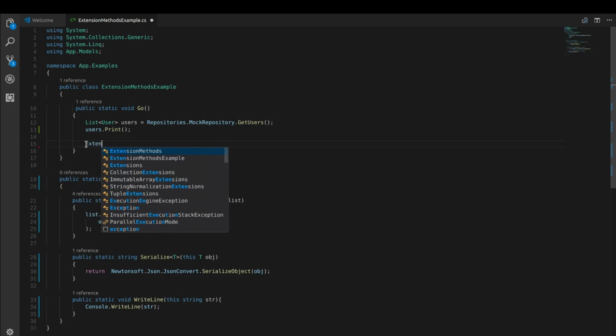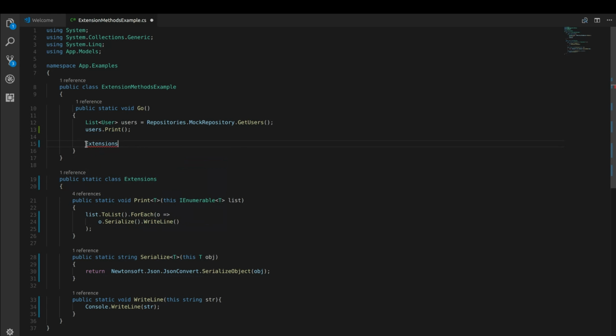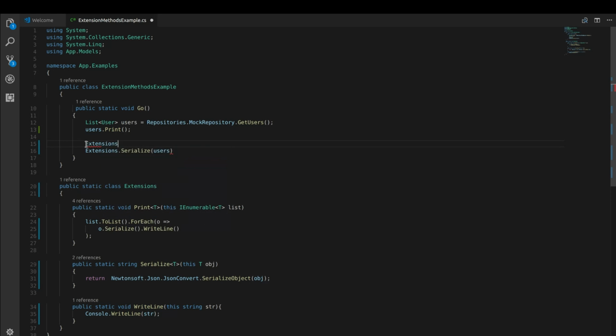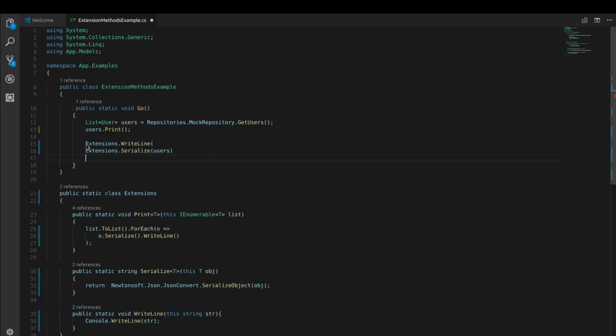So if we reference our static class, we can say Extensions.Serialize. And you can see in the parameter list, it's saying, yeah, you can pass in some object of type T. So if I wanted, I could just use it like a regular function. If I wanted to write that list, then I can just wrap it. So now we're going back to my previous video where I talked about composing functions. And you can do that with extension methods.